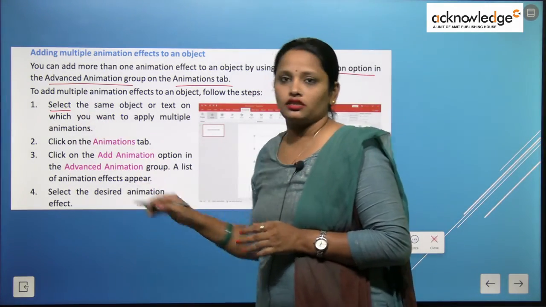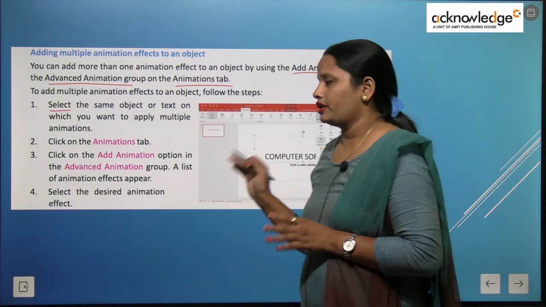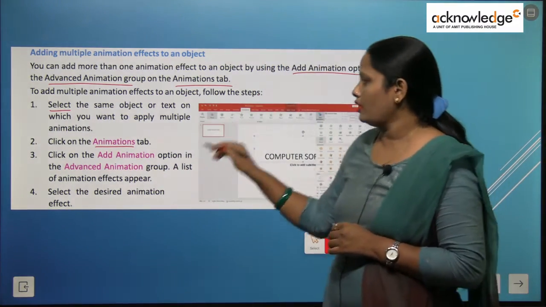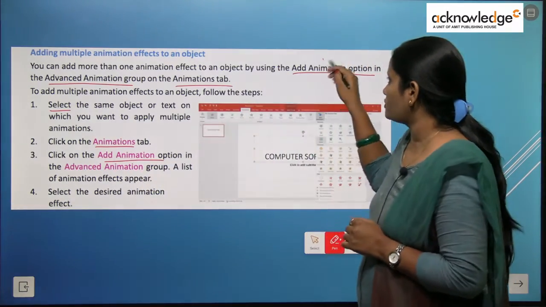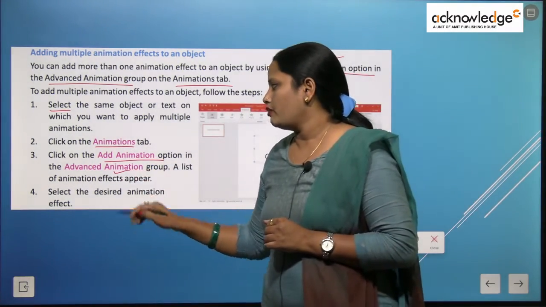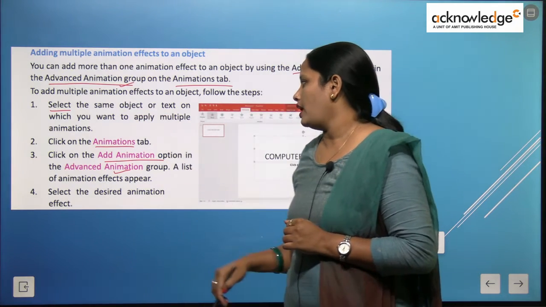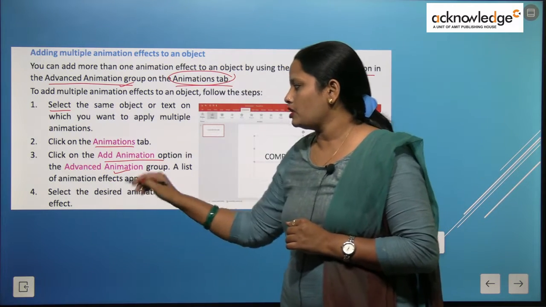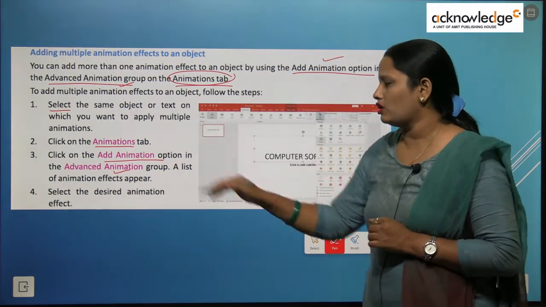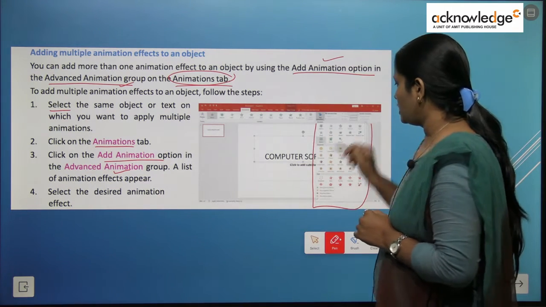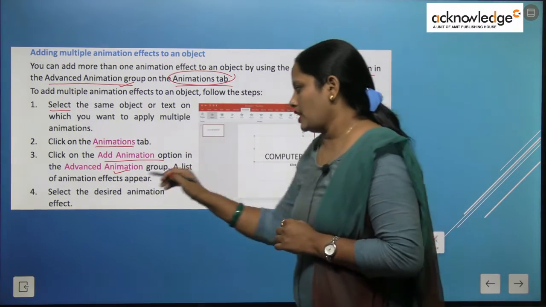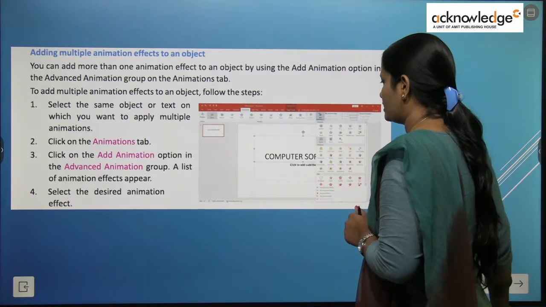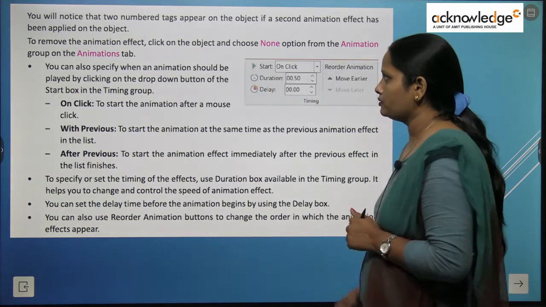First we have to select the slide or the object or the text. Then we have to go to the Animations tab. And from there we have to choose the Add Animation option here, in the Advanced Animation group in the Animations tab. A list of animation effects will appear. So after clicking all this, what happened? This list came in front of us. Select the desired animation effect. Whatever animation we want, we can select it from this list.